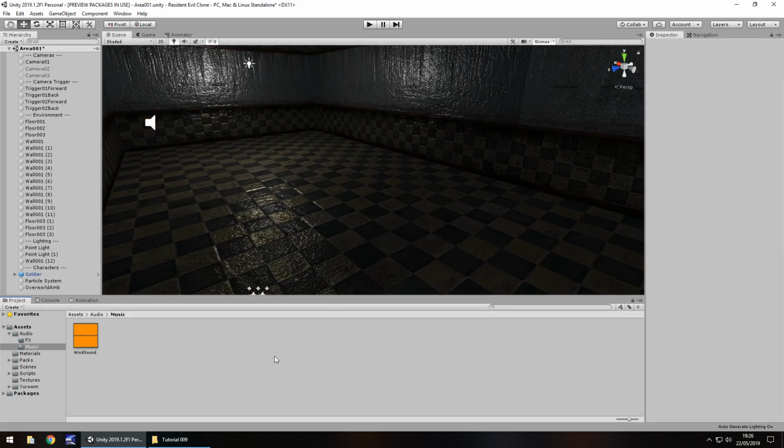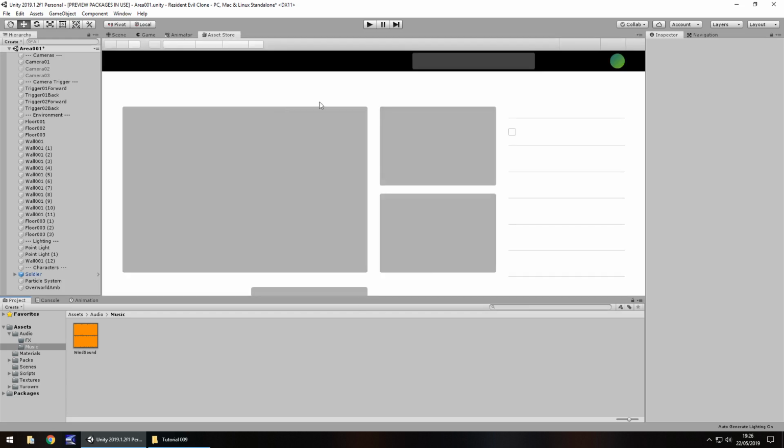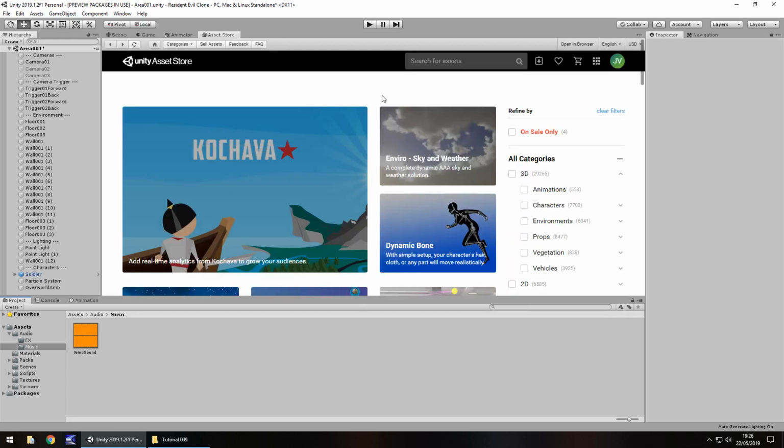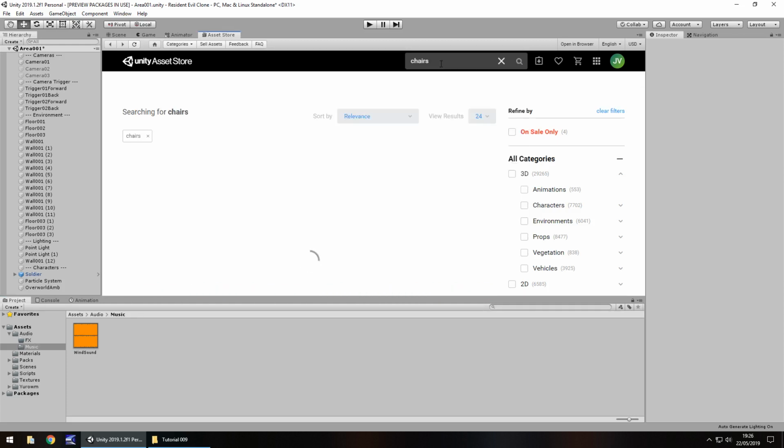If you hold control and press 9, you will end up on the asset store. You'll just need to log in if you're not already logged in. I think the asset store has changed over the years, and it does look a little bit different than when I first started using Unity. But the general principle of how to use it is you can just type in what you're looking for at the top and search. So let's search for something like chairs first of all. So let's just search for chairs.